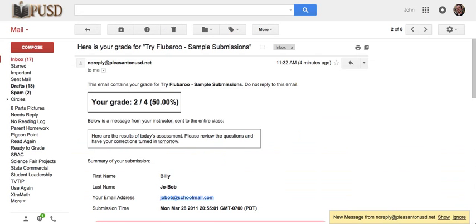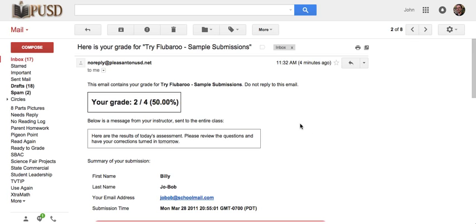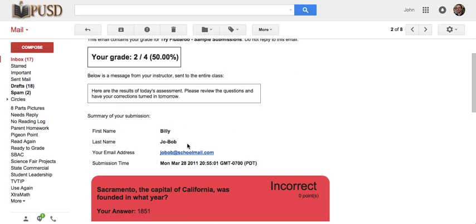When they get the email, it will look like this. It will say, here's your grade for, and whatever the title of the assignment was. It is a no reply from within your domain. So for schools like mine, where they have email addresses within the domain, it still goes to those students. Up at the top it tells you your score. It gives you a message from the teacher. Remember, that's what I put in. But it also tells you first name, last name, email address, and the submission time, which helps you confirm, yes, that is mine, or I got emailed the wrong one.